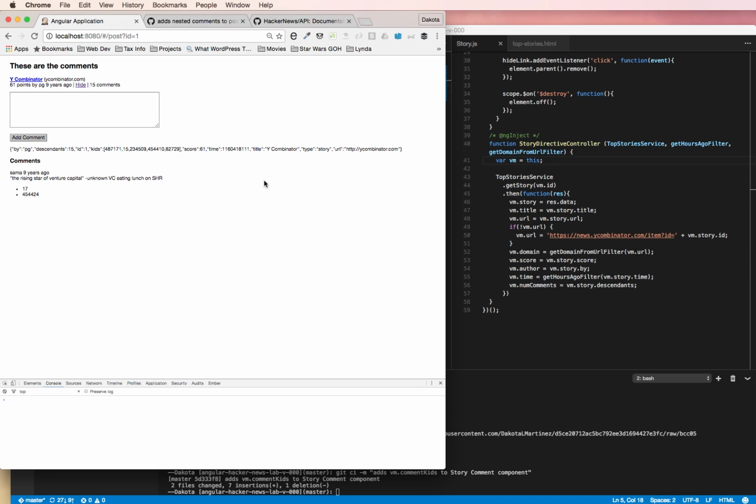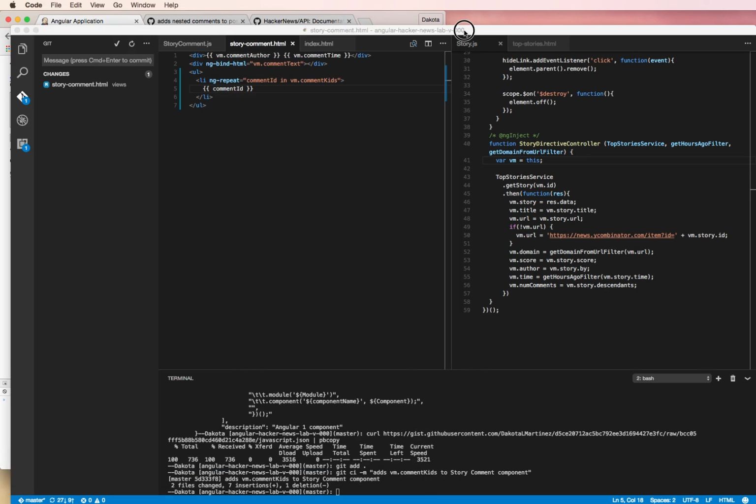And they're actually indented, which is going to work nicely when we do the nested comments. So now let's move on to doing that. Now that we've got those IDs nested underneath the comment, we can pass them to nested StoryComment components. And to do that, all we have to do is to place another StoryComment element within this ng-repeat.